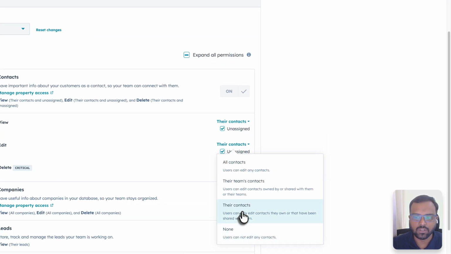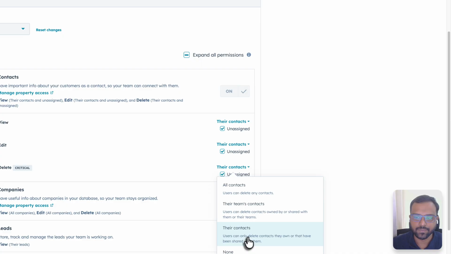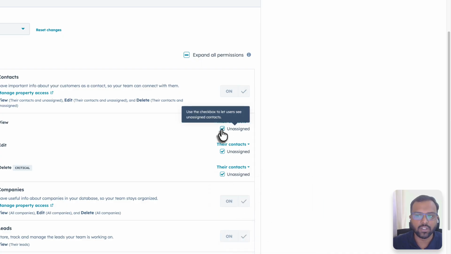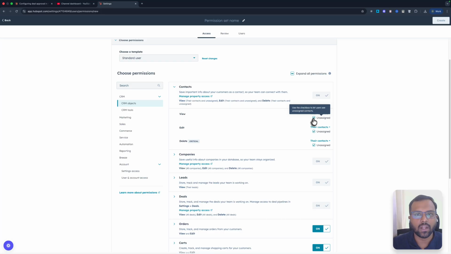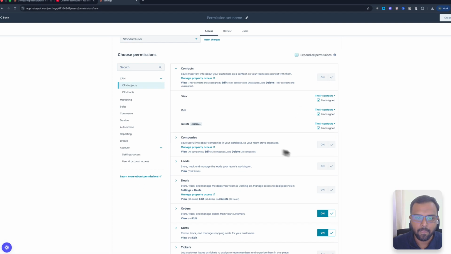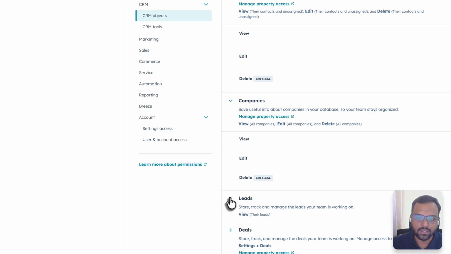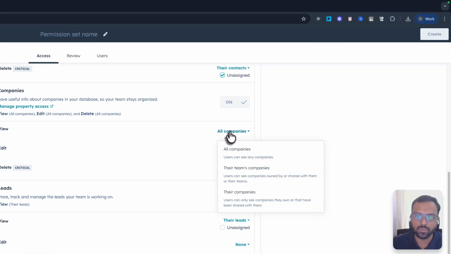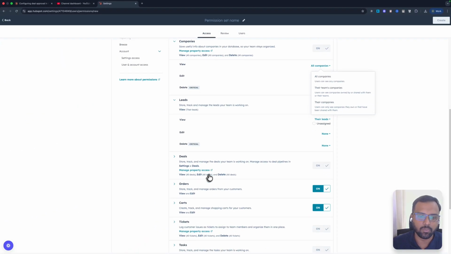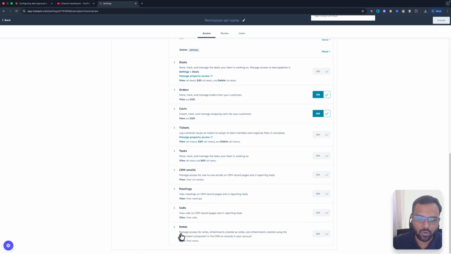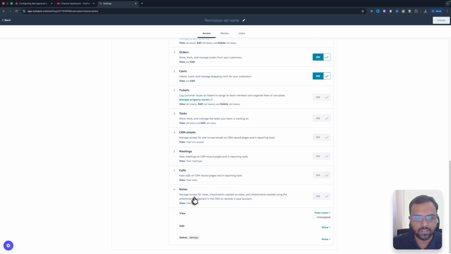So I just change all of them to their contacts, and I can either check or uncheck unassigned. What unassigned means is, if there's any contact where no owner is assigned, do you want the salesperson to have a look at those as well? So I'll keep this ticked at the moment. The same goes for companies, leads. You can just change it to either teams or their own companies. For all of this, it would be the same.